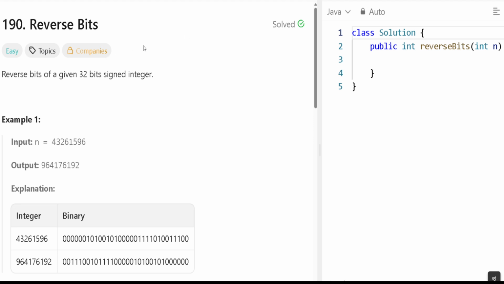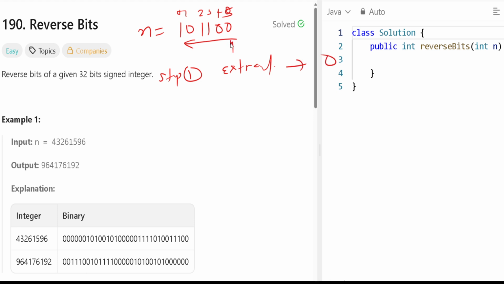Let's suppose that n is equal to 1 0 1 1 0 0. We know that we have to process from right to left. This is index 0, 1, 2, 3, 4 and 5. So from index 5 we'll start. In step 1 we extract the very first bit, which is 0, and add it into the result. So the result is 0.